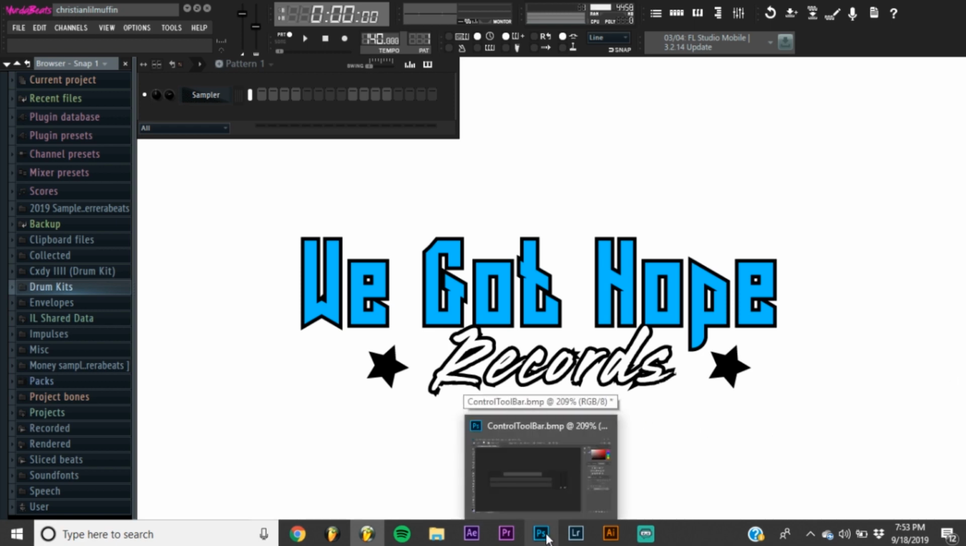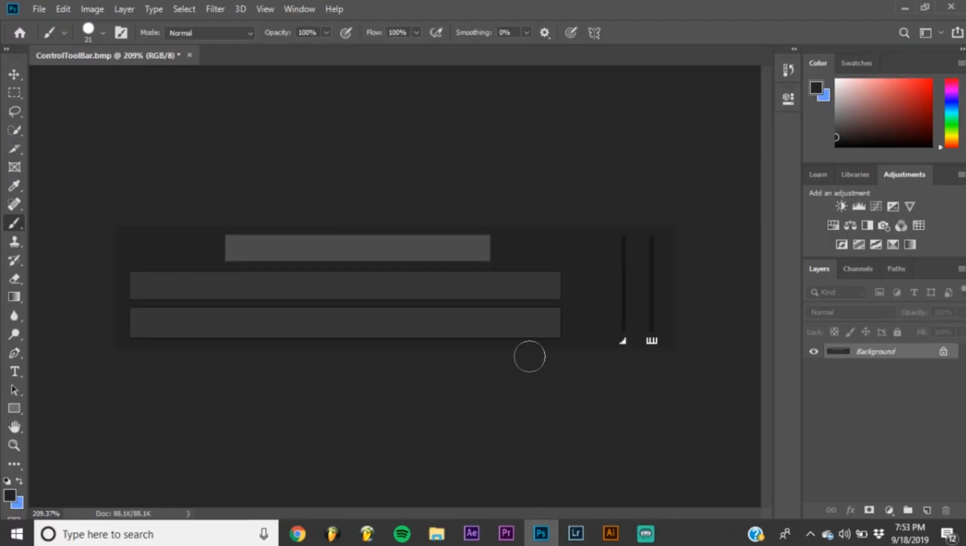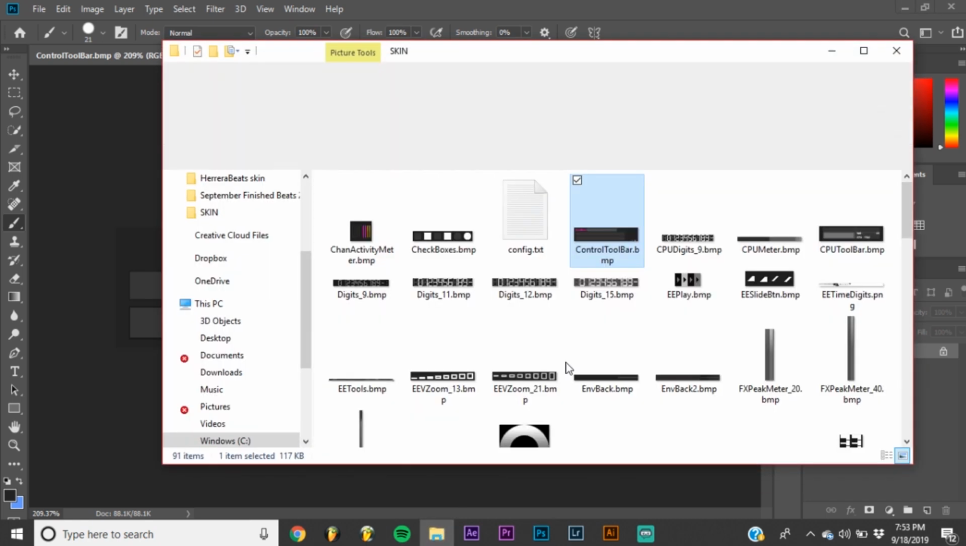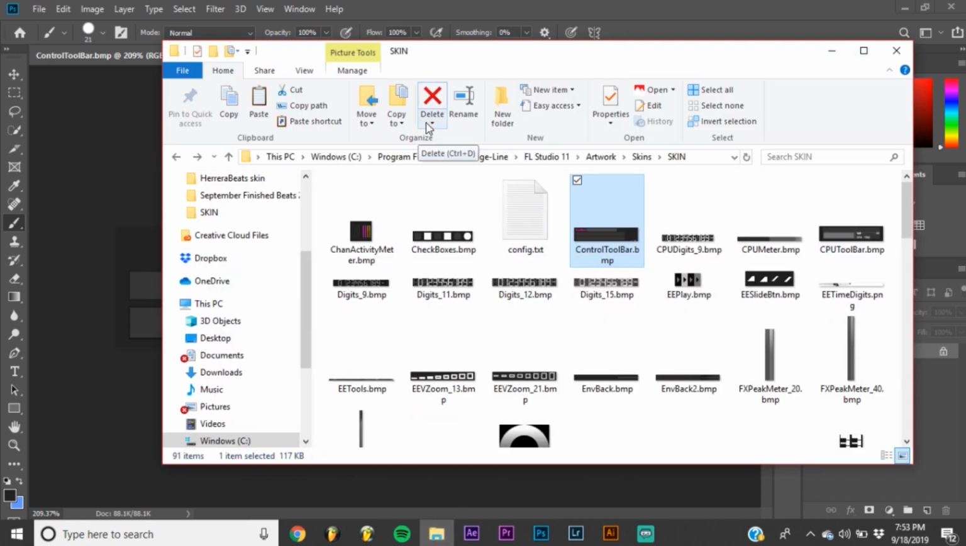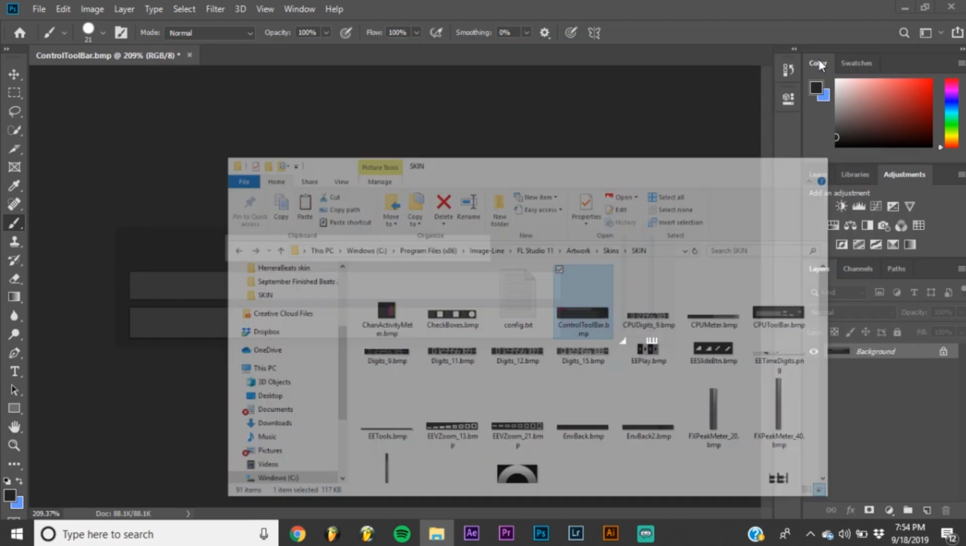So first of all, what you're gonna need is Photoshop, of course, and then what you're gonna need is the default skin, but you're not gonna want to edit every single one because that's gonna take forever, but it's whatever you want to do. So what I'm gonna do is use this one I have right here. And what you're gonna wanna do is drag every single one into here, and you're gonna wanna edit them.